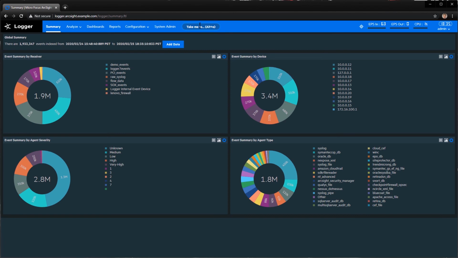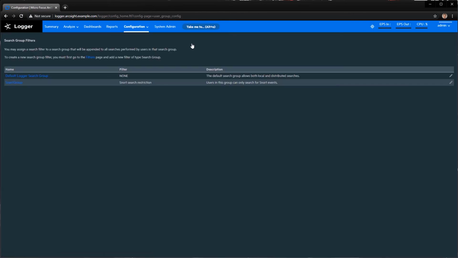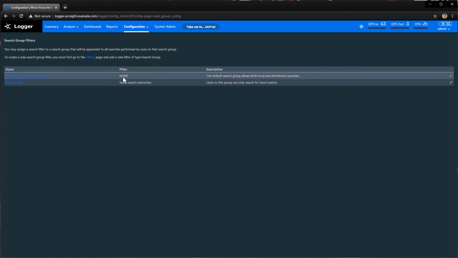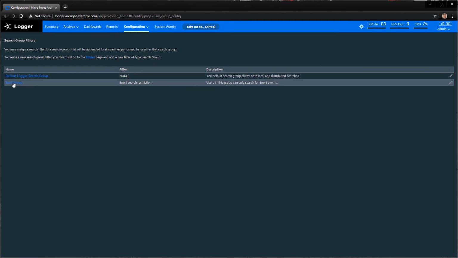So what we've got here is the concept of a search group filter. A search group filter is effectively a filter that can be applied at a user group or user level. And so it effectively becomes a transparent access control. So we go to search groups. You'll notice we've got two here in place already. So we've got one here by default. You'll notice that the filter there is no filter. We've created another one called Snort Group, which basically allows access to only Snort IDS type events.